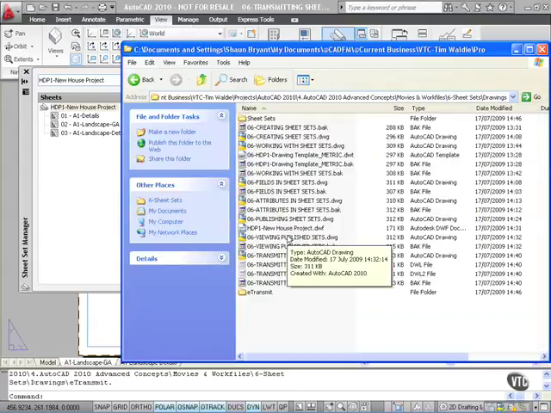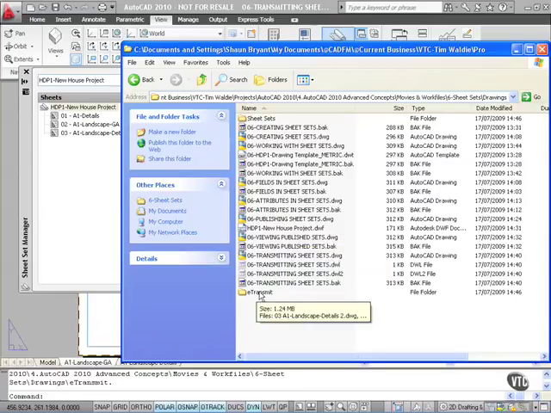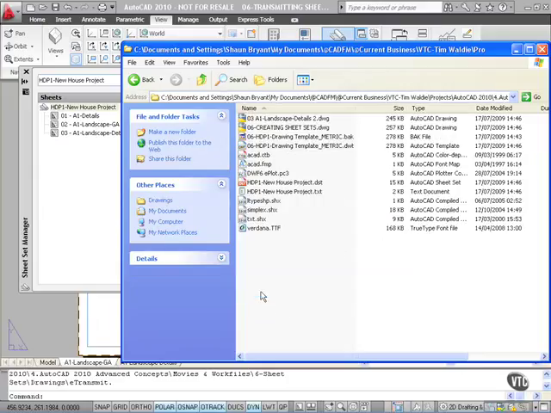So if I go there like that, there's my eTransmit folder. It's in my drawings folder already. It's been created by eTransmit. If I double click in there, there's all my drawings, DWT files, CTB files, everything I need. Even the font files are there.